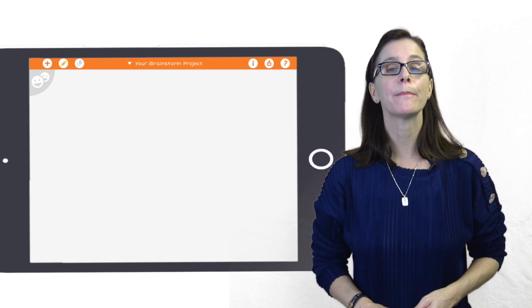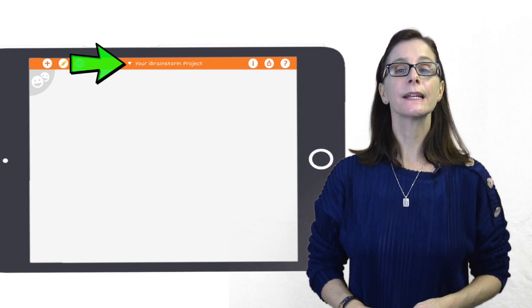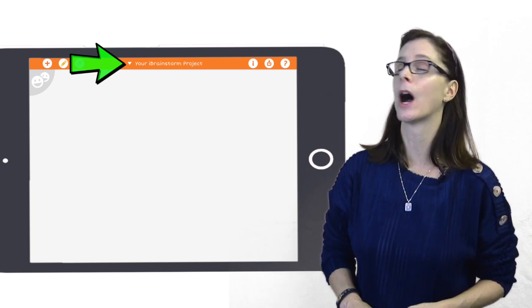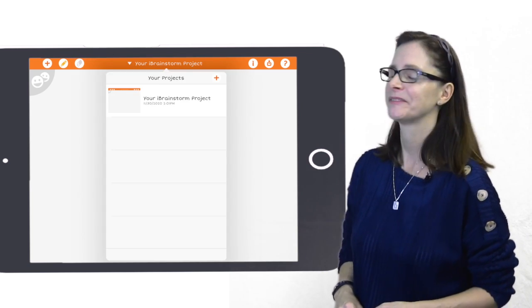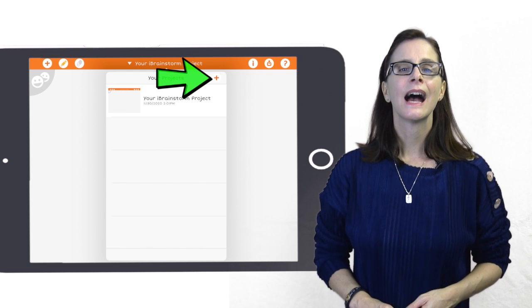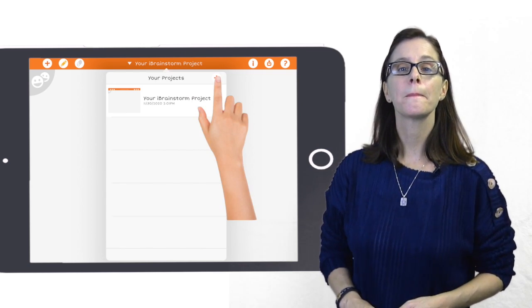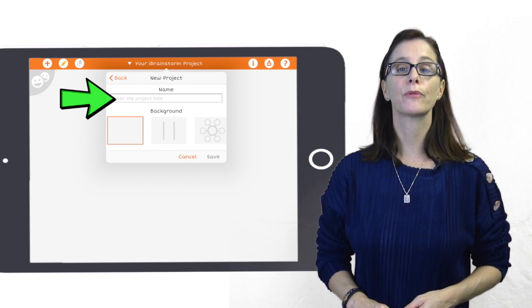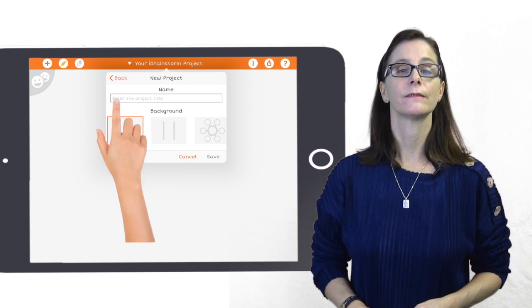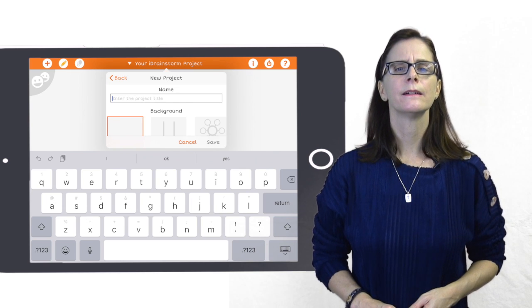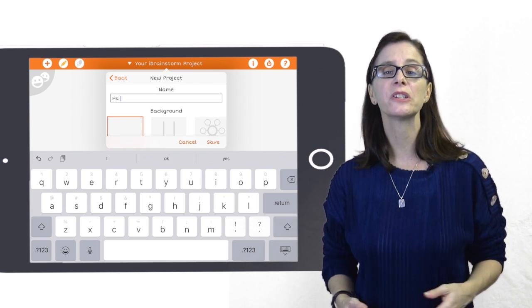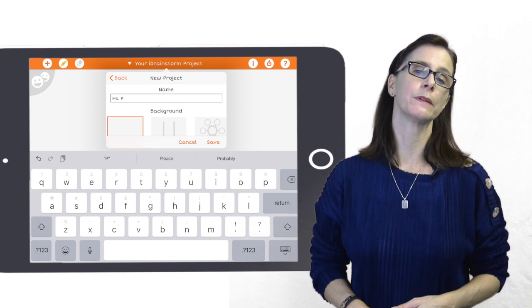Next, I'm going to tap the drop-down arrow. It's next to the words, Your iBrainstorm Project. It's located on the top. I'm going to tap the plus, and then tap inside of the box where it says, Enter the project title here. I'm going to type my name, and I can even put a push and pull project title or any title that my teacher wants me to put in there.